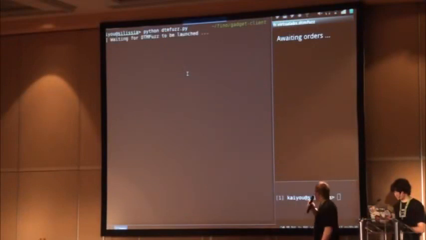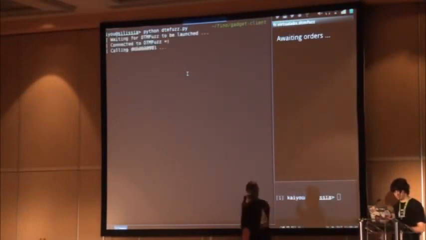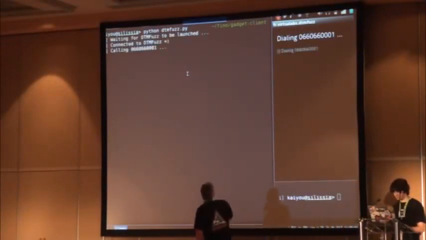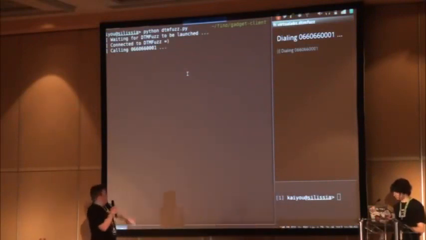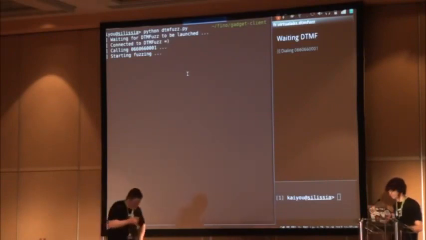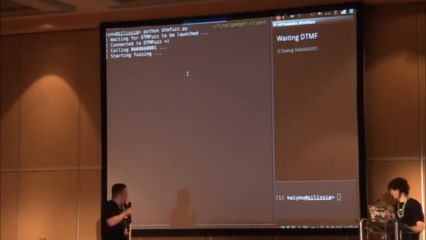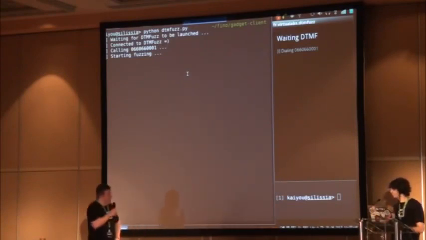Well, so connecting to the application. Yes. So here the application is remotely controlled by my Python script and is just dialing the answering service and starting fuzzing. So no sound? No sound. Damn. So the application is just fuzzing.